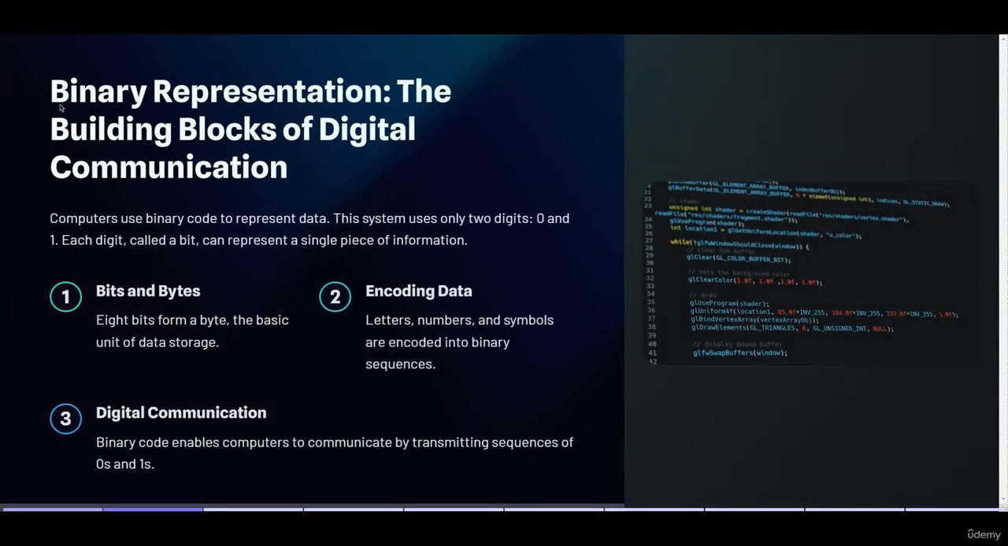Now let's talk about binary representation, the building blocks of digital communication. Did you know that computers only talk in zeros and ones? So let's talk about that. Computers use binary code to represent data. This system uses only two digits, 0 and 1. Each digit, called a bit, can represent a single piece of information. Either it can be a 0 or it can be a 1.